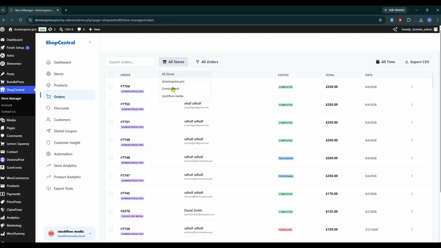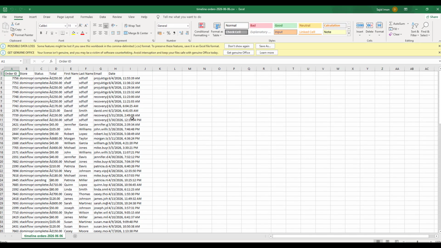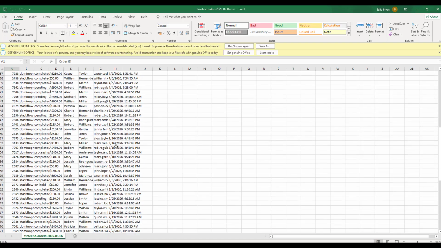Here, you can filter by store, order status, or date range. Once you have the list you need, just hit the Export CSV button at the top right. Just like that, Shop Central aggregates that data into a clean CSV file ready for Excel or Google Sheets.